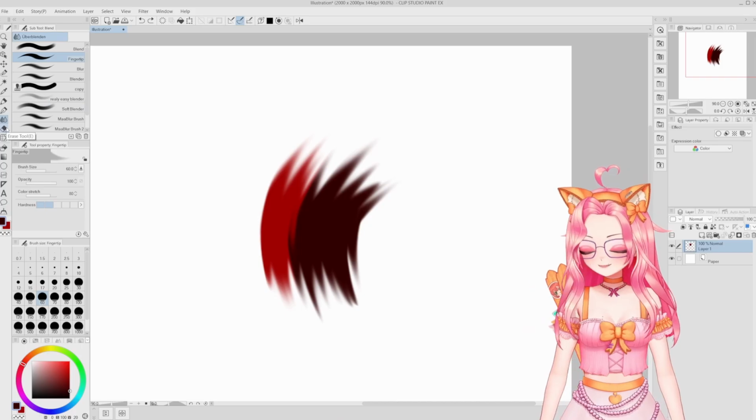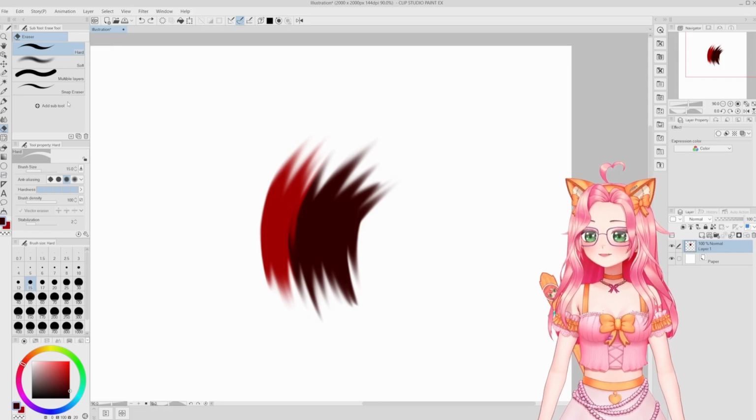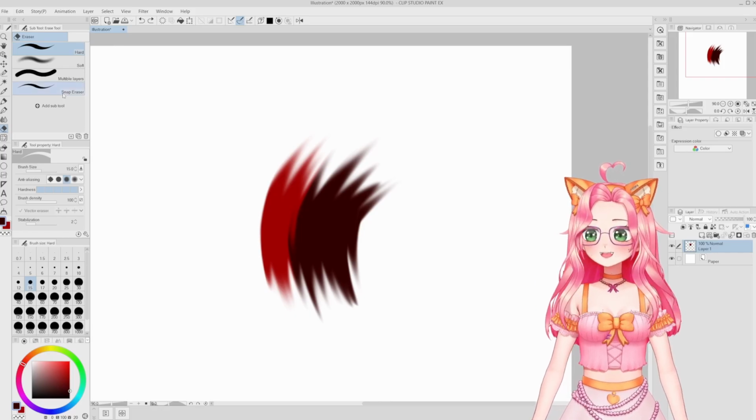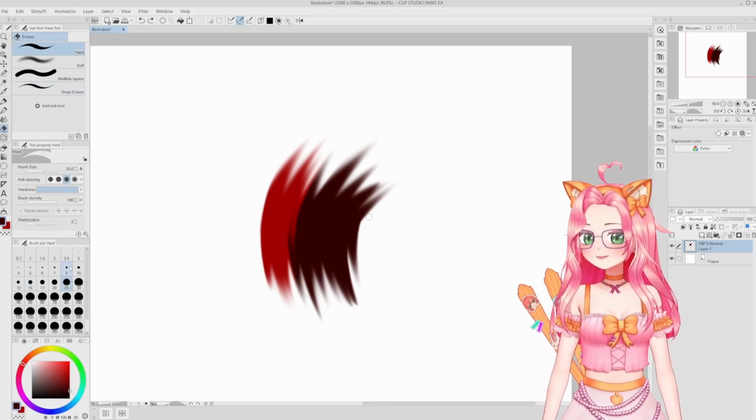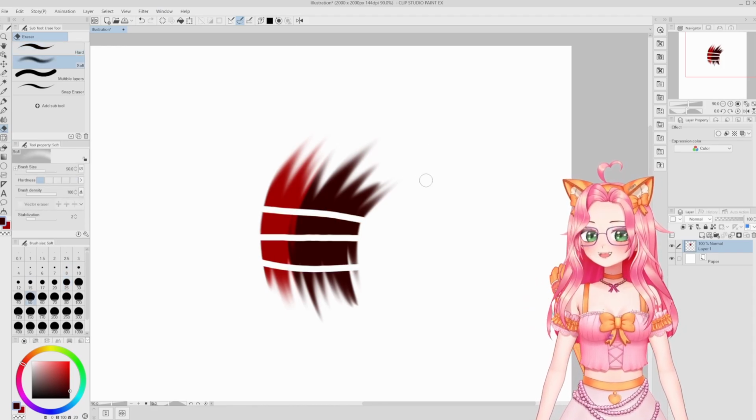Next thing is eraser, the erase tool. This shortcut is E: hard, soft, snap eraser, and multiple layers. I personally never use the snap eraser or any of the erasers at all, but I'm still gonna cover it quickly. As the name suggests, hard eraser erases hard, and the soft eraser erases soft.